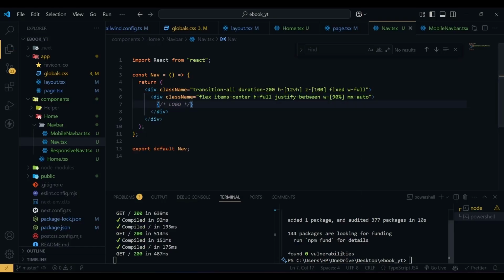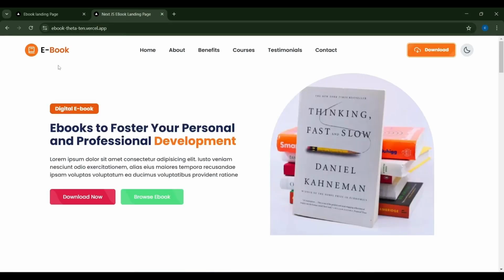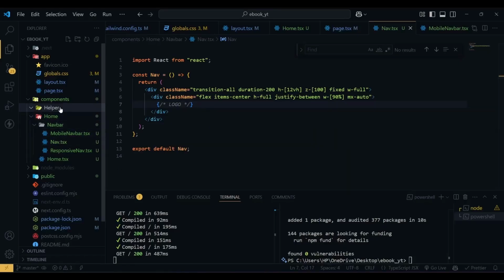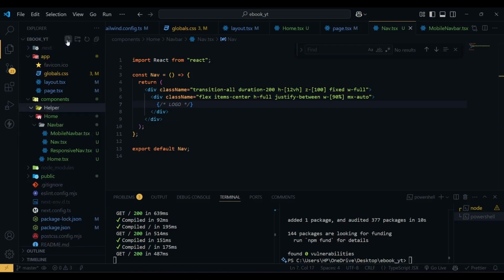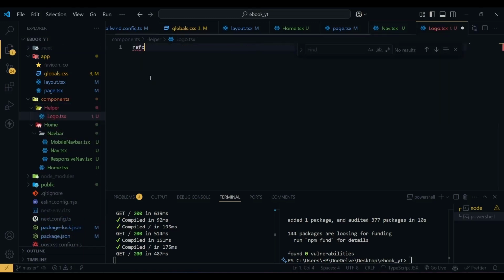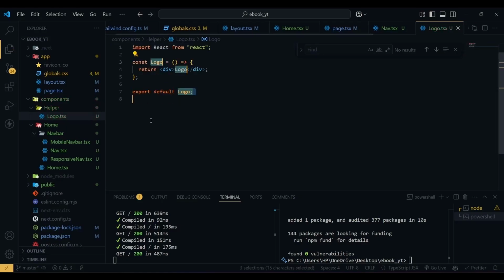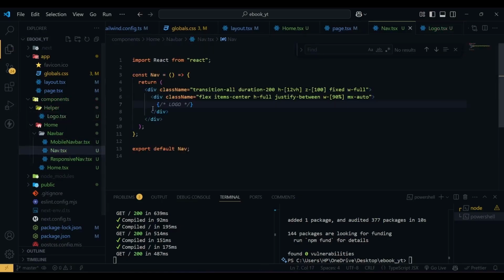If I show you the deployed version, here you can see we have a logo, and we use an icon and some text to create this logo. You can use an image if you want. So for the logo, I'm going to create a helper component called logo.tsx, and I'm going to use rafc to create the component boilerplate. And then in the nav here, I'm going to add the logo.